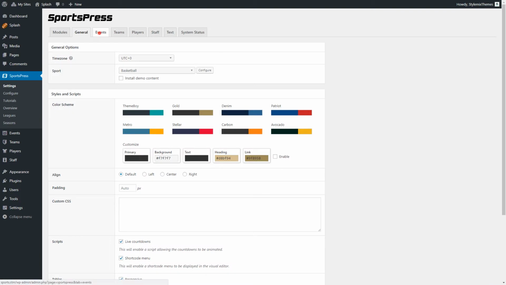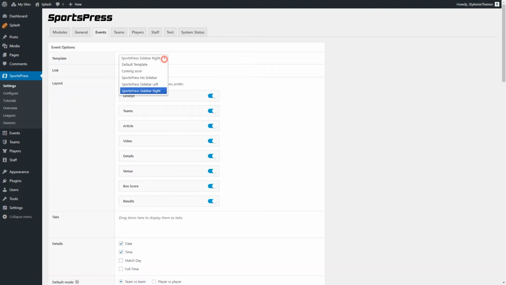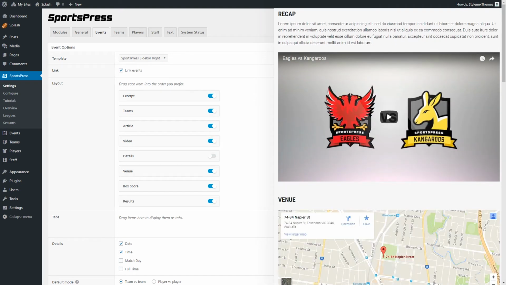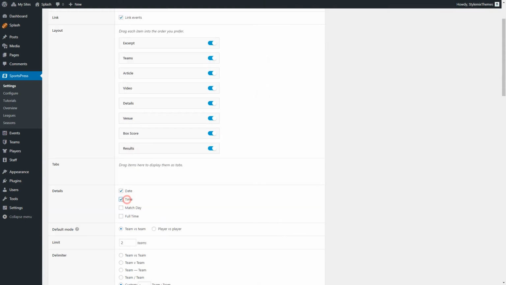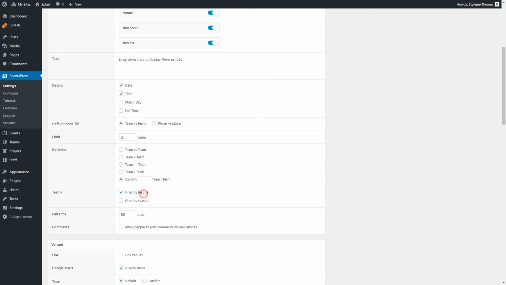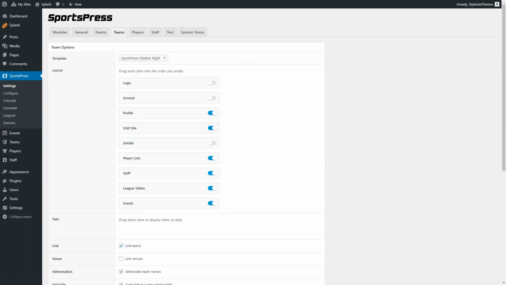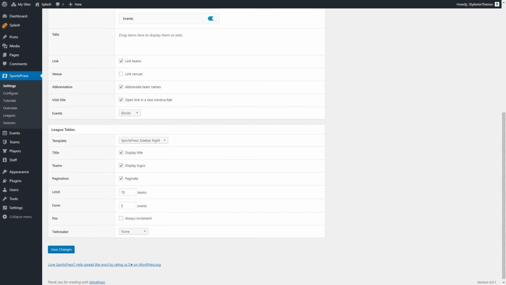On the Event tab, you can set up a match page and select Layout with or without a sidebar, Module Settings in the Layout tab, Date and Time Settings, Team Limits, and Sorting. Let's see the Teams tab options. On the League Tables, you can tune related templates.